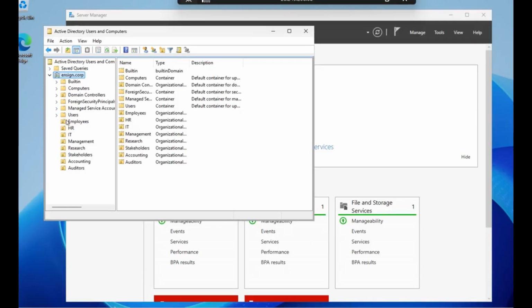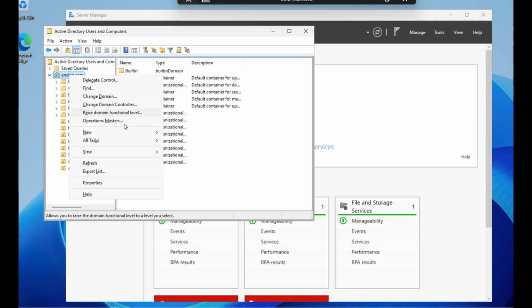I have to skip this video. So yes, as you can see the remaining ones: you can see HR, IT, management, research, stakeholders, accounting and auditors.